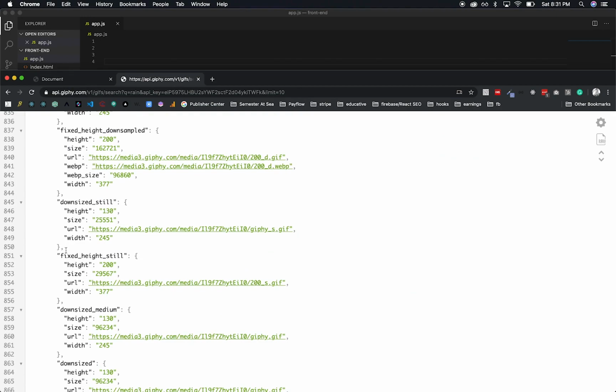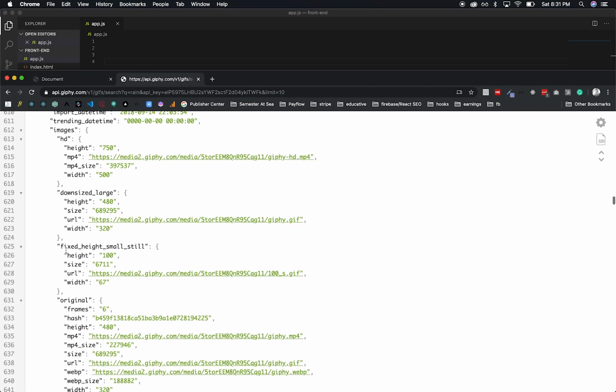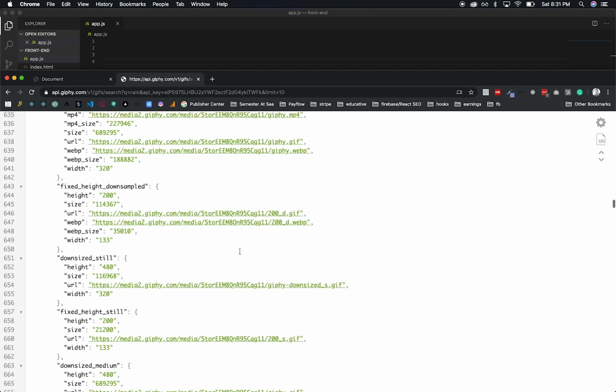Some of them will send you back just maybe 10 strings or 10 images or something like that. This one has quite a few here. And actually all of these right here, see it says images? Here's an HD image, downsized large. They have a whole bunch. Here's the original one right here.